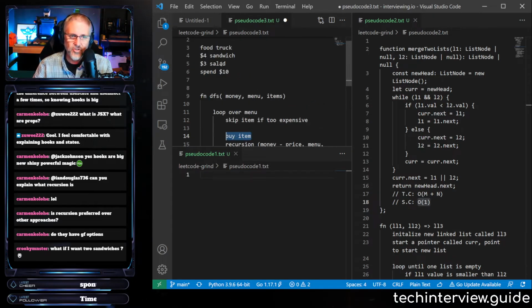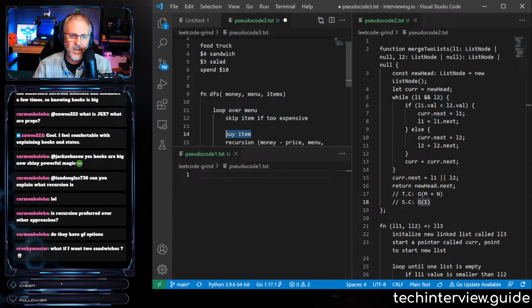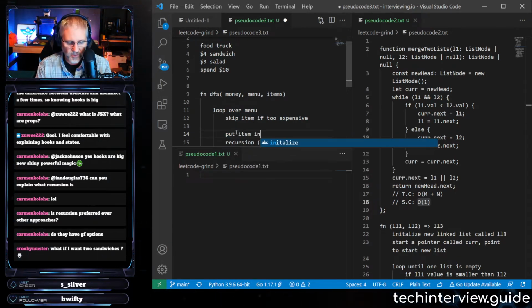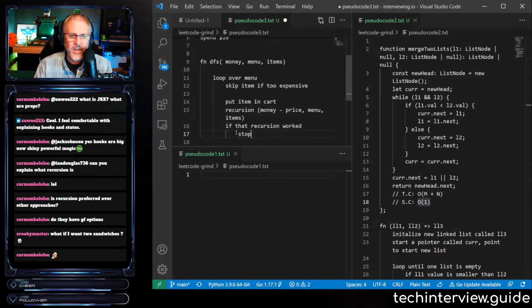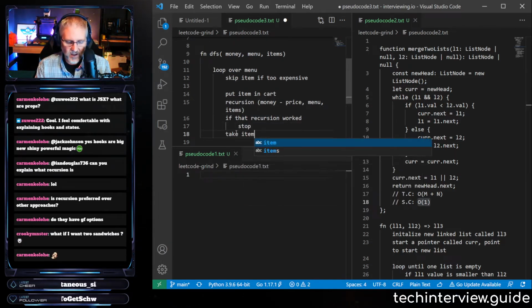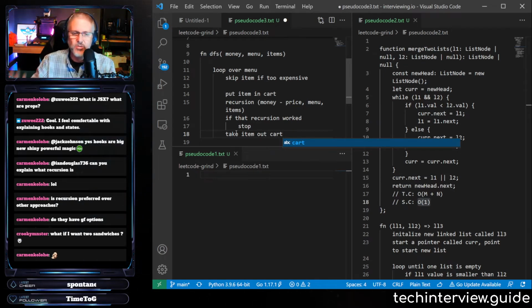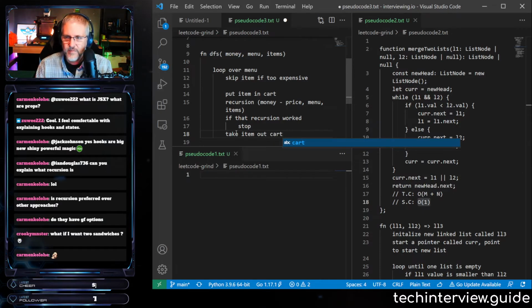I've bought a sandwich. I had $10. I bought a sandwich because I looped over the menu and that was the first thing on the menu. It's not too expensive, so I'm going to put that sandwich in my shopping cart. So let's use different terminology: put item in cart. And then if that didn't work, I need to take that item out of the cart, because we weren't able to find a solution. So if I try to buy that thing, I need to put it back.